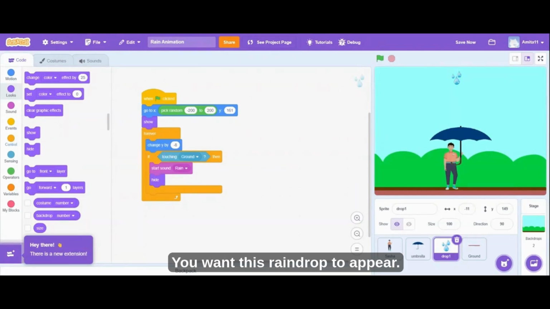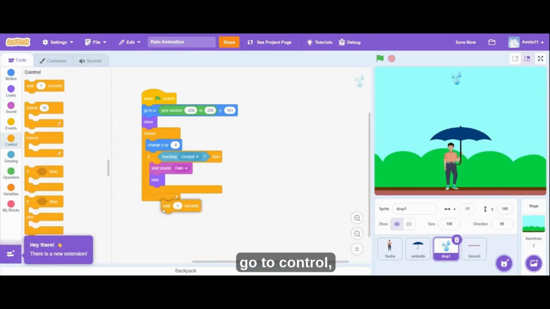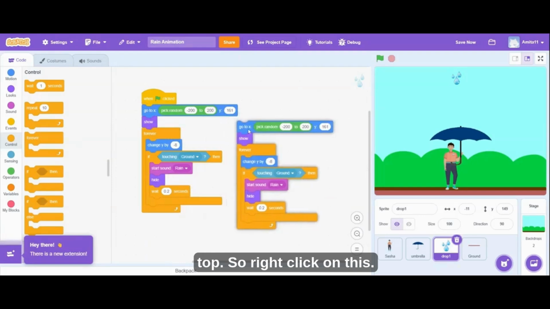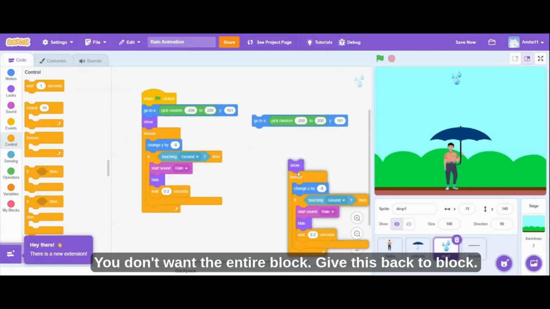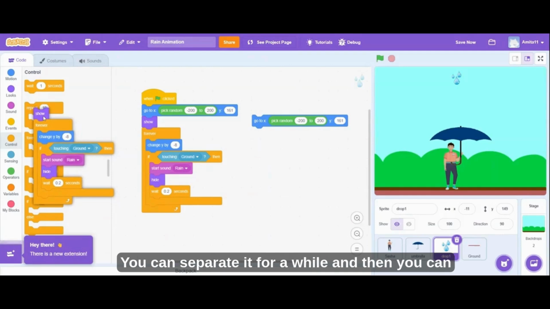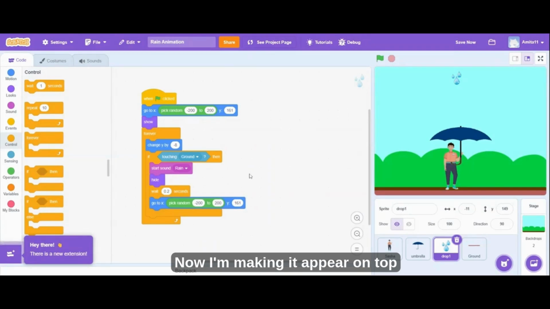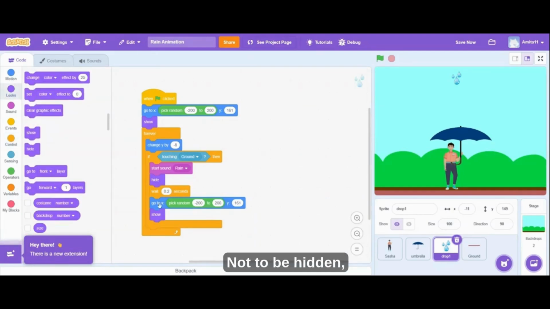You want to control it. You want this raindrop to appear after certain seconds. Go to control, bring this and keep it as 0.2 seconds. After 2 seconds, we want it to appear back again on the top. So right click on this, you can duplicate it and keep it on the right side. You don't want the entire block, give this back to the block. You can separate it for a while and then duplicate it. Now I'm making it appear on top back again after 2 seconds. After appearing there, we have to make it show. Not to be hidden, we have to show it back again.